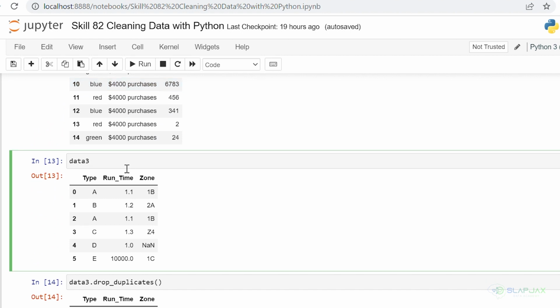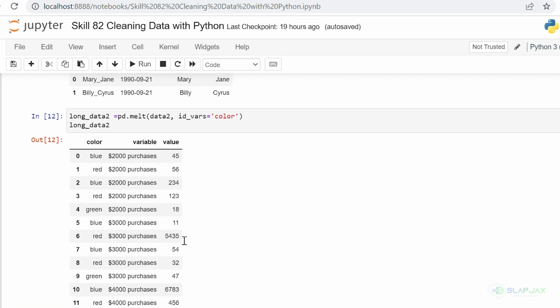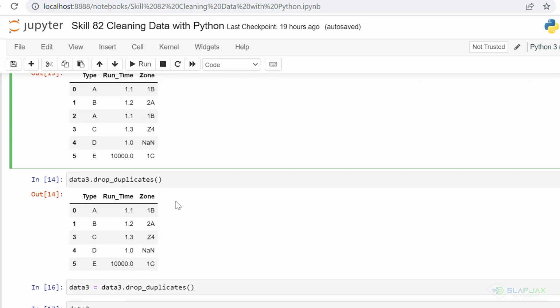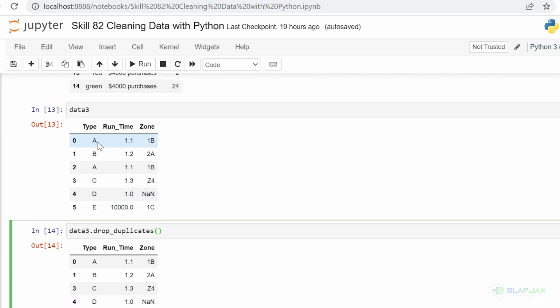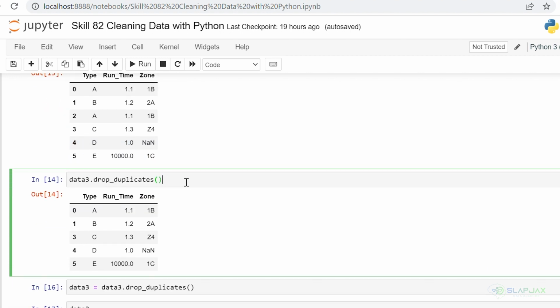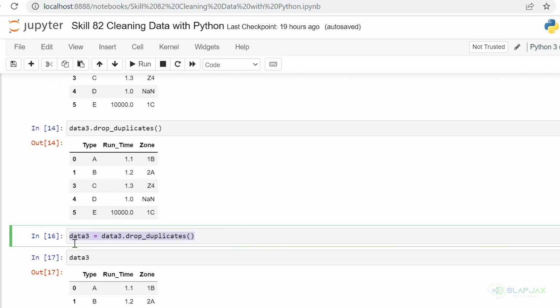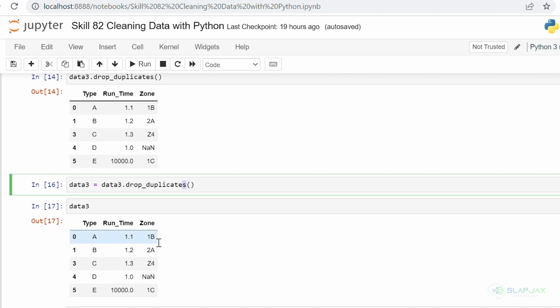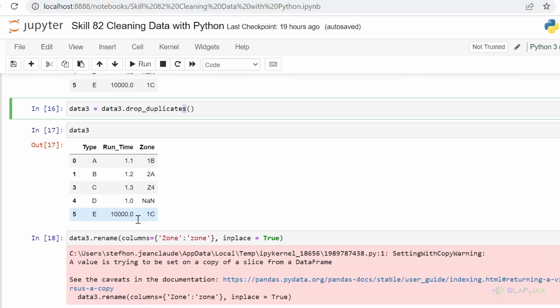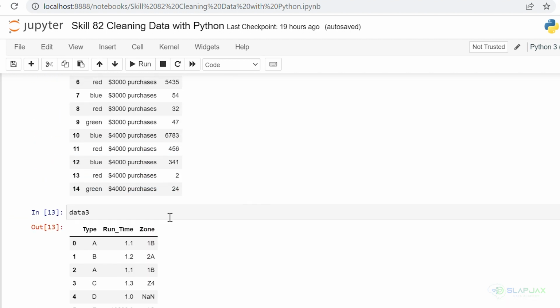Right, so now I'm going to use data3. This is a little subset of a table that we're going to use, and we're going to drop the duplicates. As you can see, row 0 and row 2 are the same, so just use the function called drop duplicates. To save the action, you do data3 equals data3 dot drop duplicates, and as you can see, it removed the extra row.